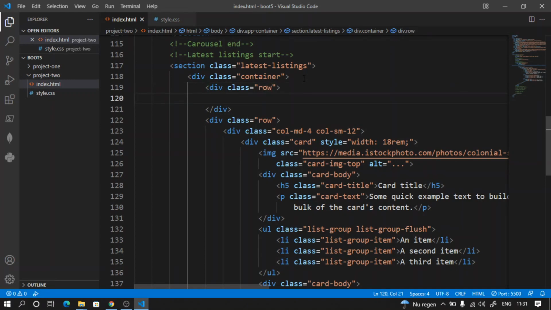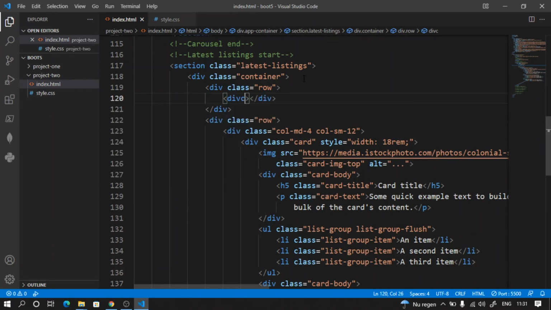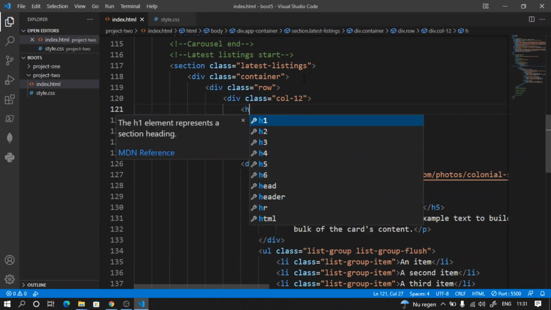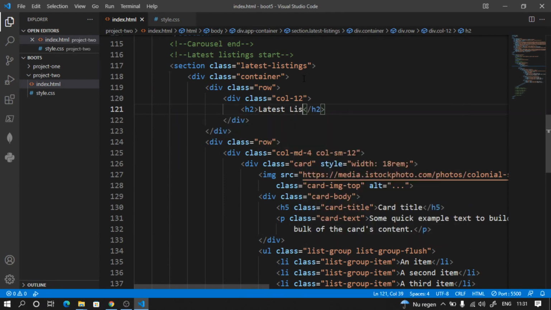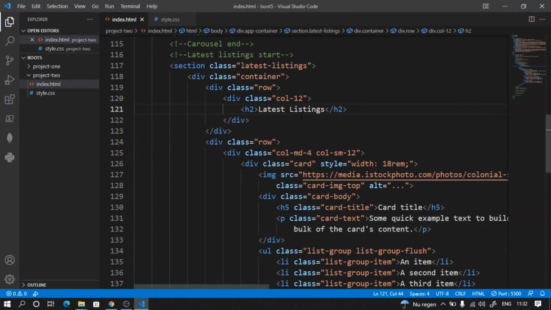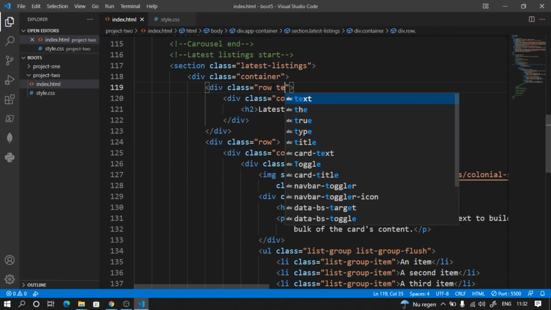In this I will say div with class as col-12. I always want this to be shown in one column. So here I can say h2, latest listings. Let's see how it looks. It looks like this. I want this to be in the center, so I will just say text-center.